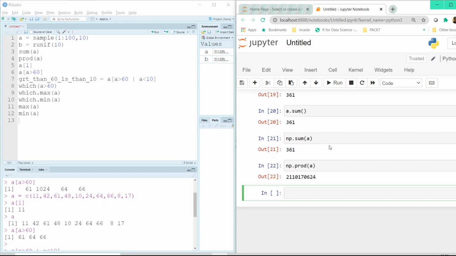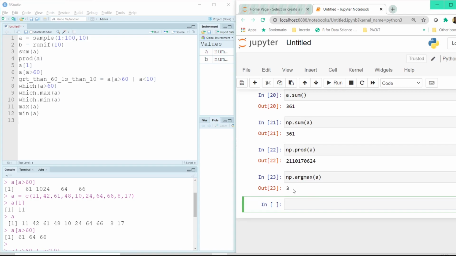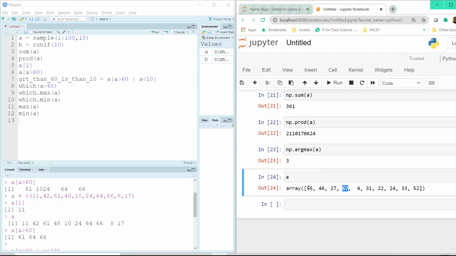If we want to find out the index of the number that is the largest, what we do here is we just type np.argmax, and inside the parenthesis we just type a, and once I click on shift plus enter, it would give me the index as 3. So let me type a again. In all these numbers, 67 is the largest number, and the index is 0, 1, 2, and 3. So that's how it gave us the argmax as 3.